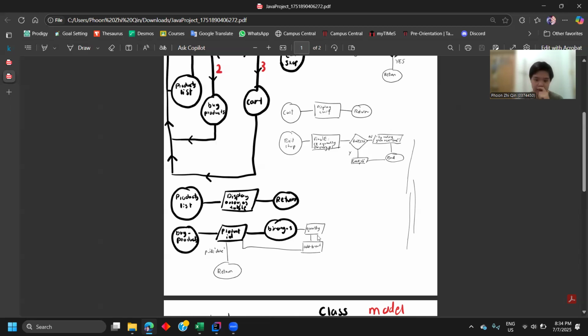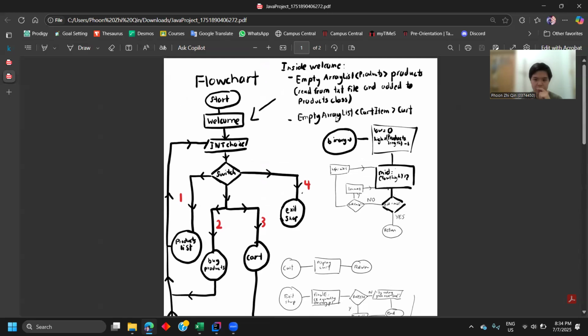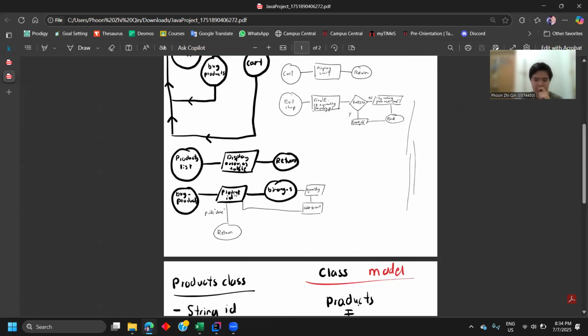Then the product's name and the quantity will be added back into the cart's array list that was defined here. And then the cycle loops until the product ID is done, until the user input's done. I'll explain how the product ID can accept string inputs later.